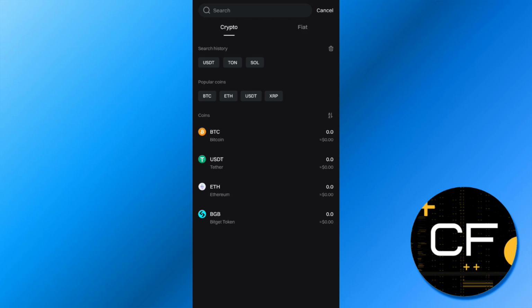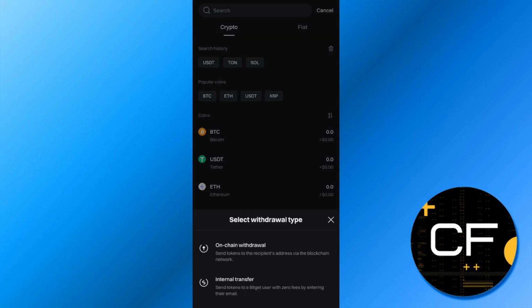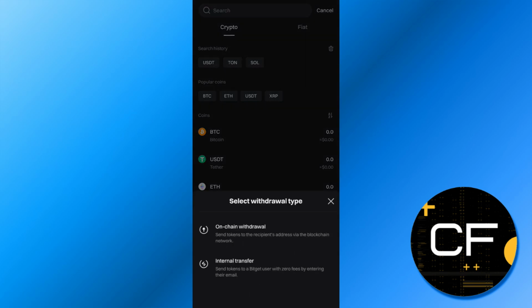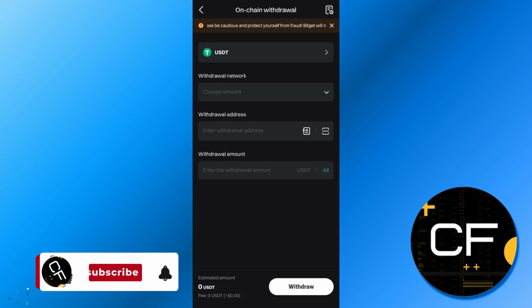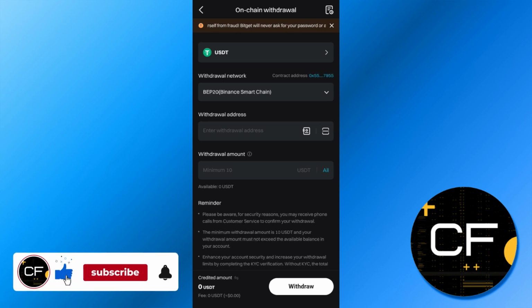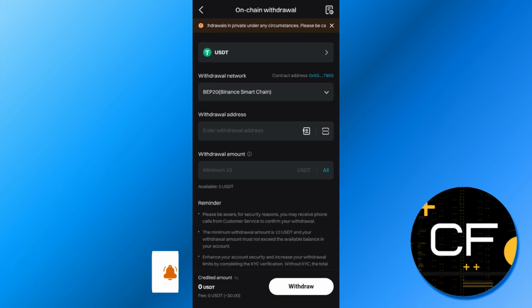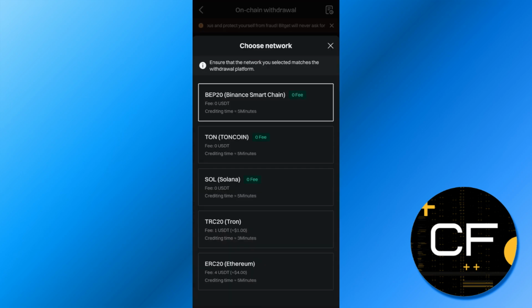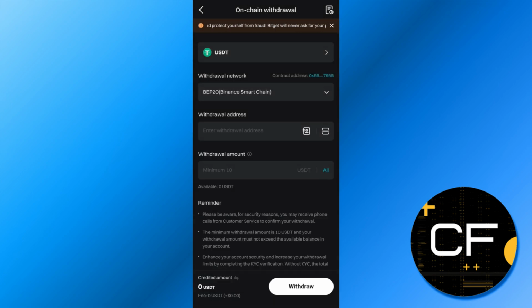Let's say you want to transfer USDT, so you need to tap on USDT, then tap on the on-chain withdrawal option. Now you will be landed on this page where you need to fill out all of these details one by one. Here, first of all, you need to select the withdrawal network. By default it will be BEP20, so you can select BEP20 because in it you don't need to pay any fees. After selecting it, it will ask you to provide the withdrawal address.